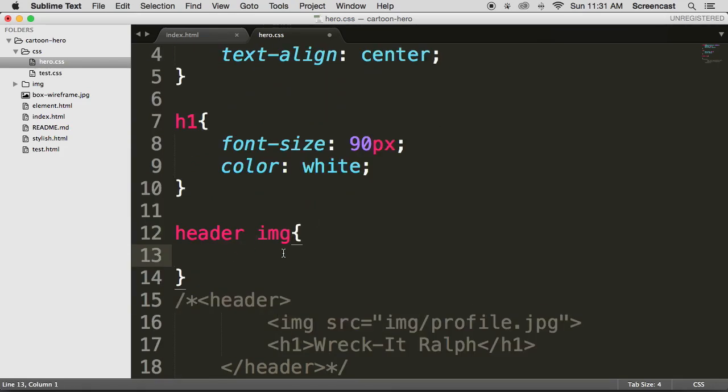Okay, so what else do I want my image to do? I want it to be round. So I'm going to give it a border radius, and I'm going to make it 150 pixels, and we'll see what happens.